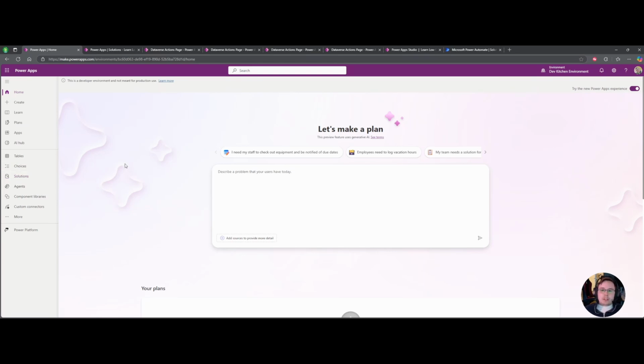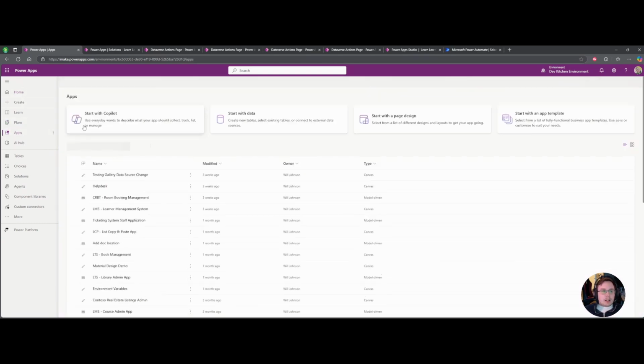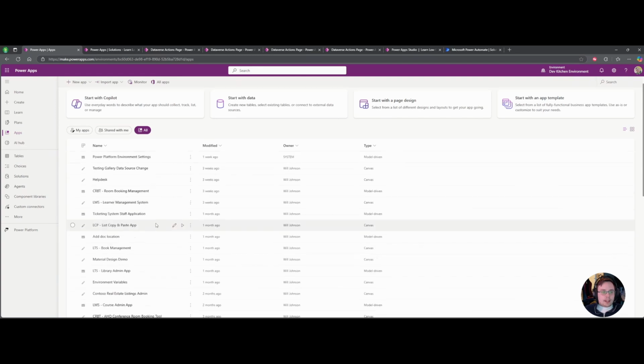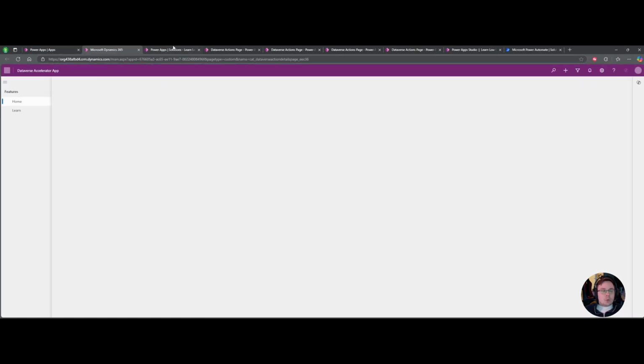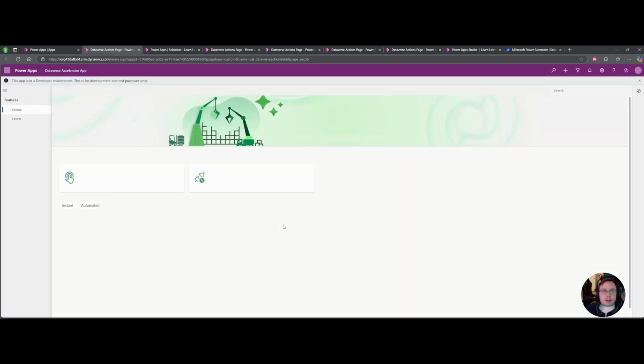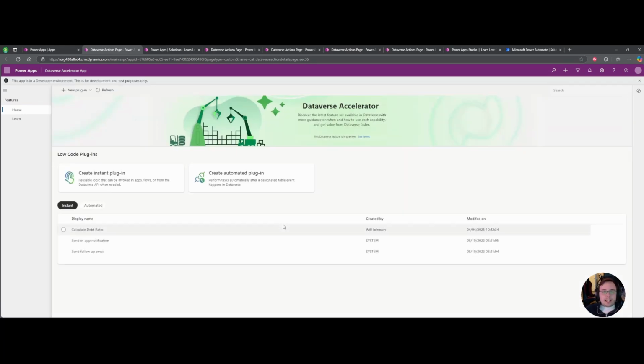But in terms of a plugin, the one thing we want to do is get to the apps section on the left hand side from the home page of powerapps.com. Then we select all over here, and there's a very specific app that we're looking for called the Dataverse Accelerator app. If we press play on this, we end up in the Dataverse Accelerator app, and we should be greeted by two buttons, one saying create instant plugin and one saying create automated plugin. So this is where we create our plugins.